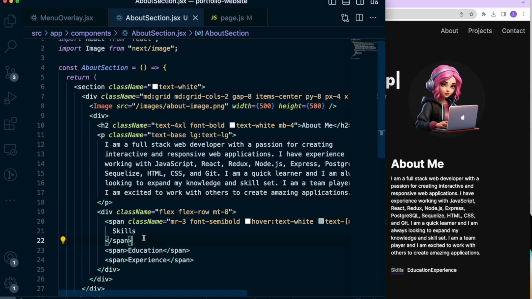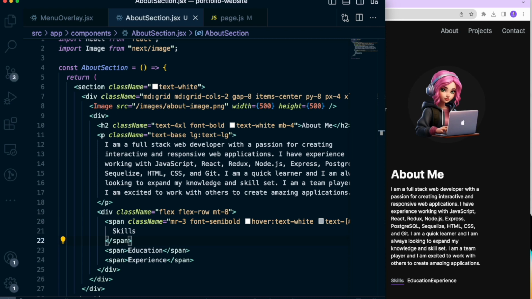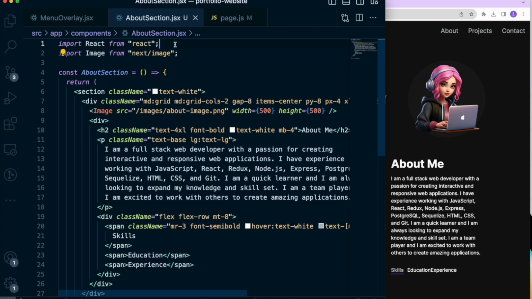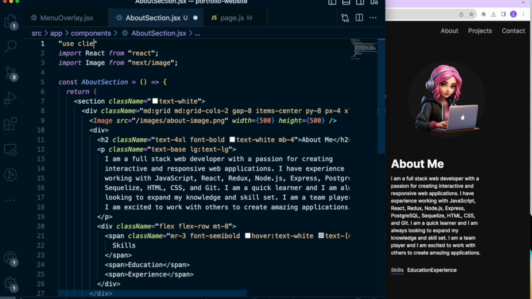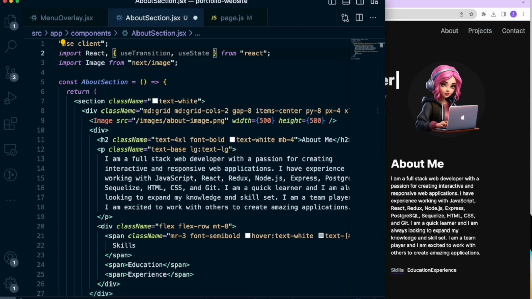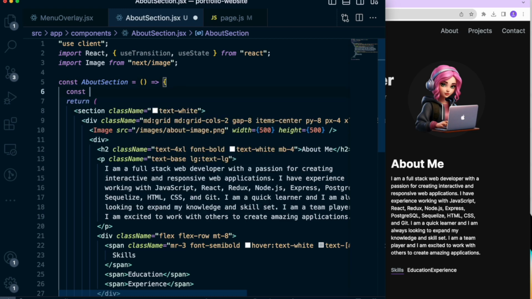And now, to be able to switch between these tabs, we want the about us section to be turned into a client component, and we would need a state as well to hold information as to which tab is open. And for that, we would go at the top and add the keyword use client to define this as a client component. And we also import from React the useState and useTransition hooks.